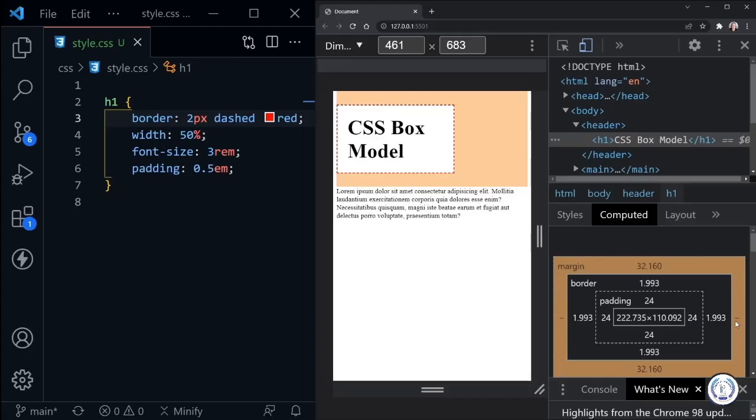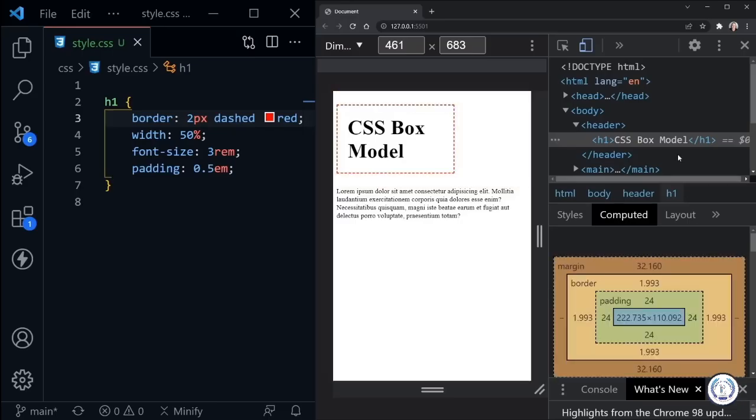And that's just because we have set that 50% width on our H1, so it's not taking up the full page space, and what's left is occupied by margin. So it's important that you remember how to get here in DevTools. We're on this Computed tab below, and you always want to be able to bring up the box model to see exactly what's going on with your elements.